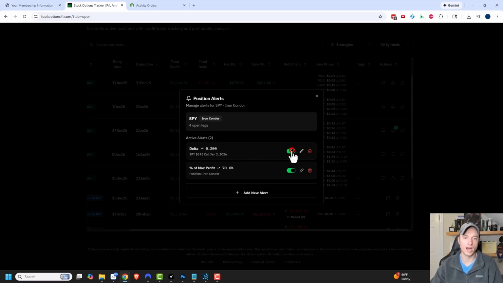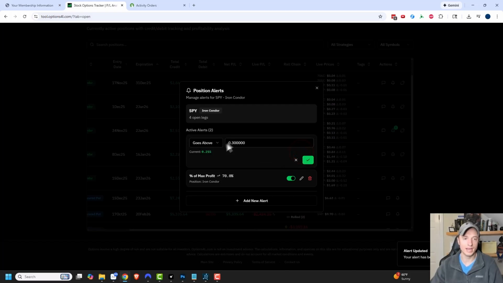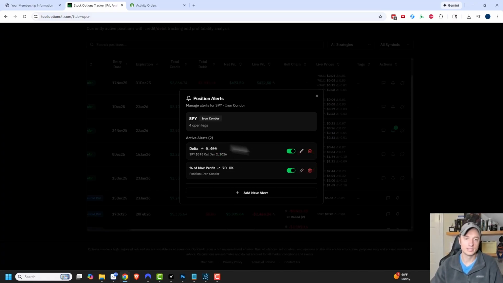If I want to turn one off, I could turn it off easily, hit that little slider, and there we go. If we need to edit it, you can click on edit, and so we could change it. Maybe it's like went past 0.3. Okay, we'll let it go a little longer. We'll set it to 0.4, and there we go. So super simple to do.